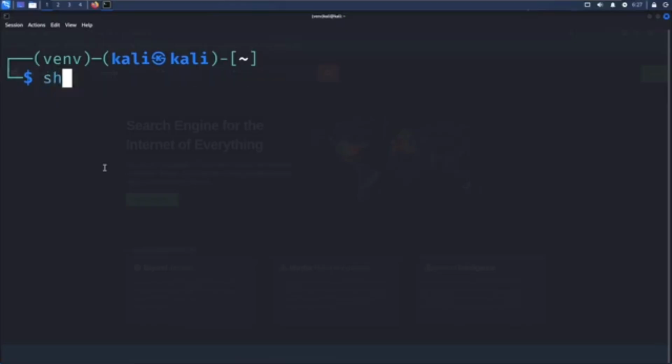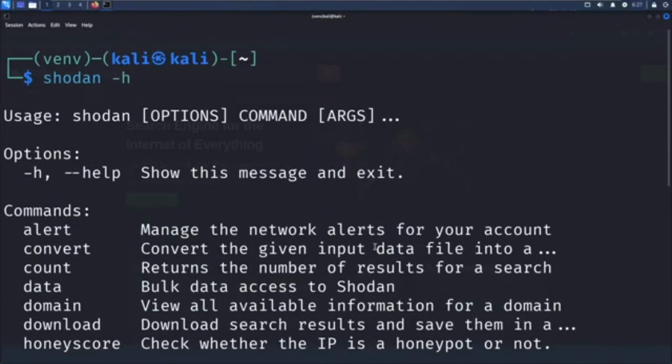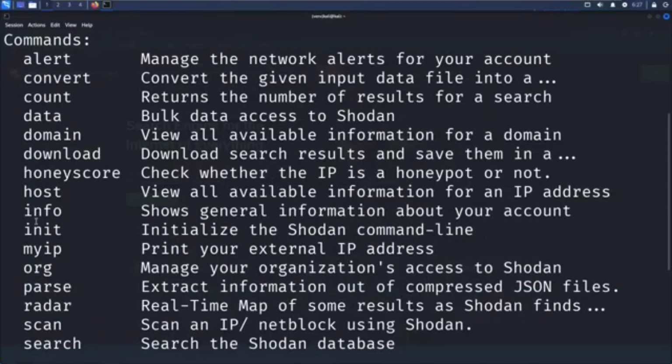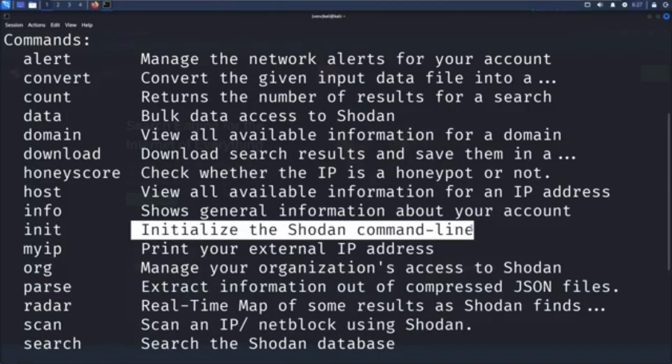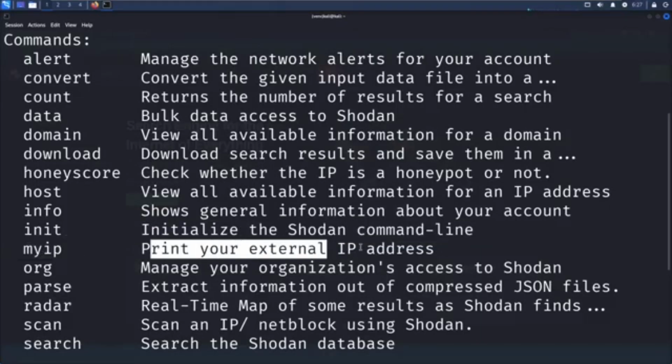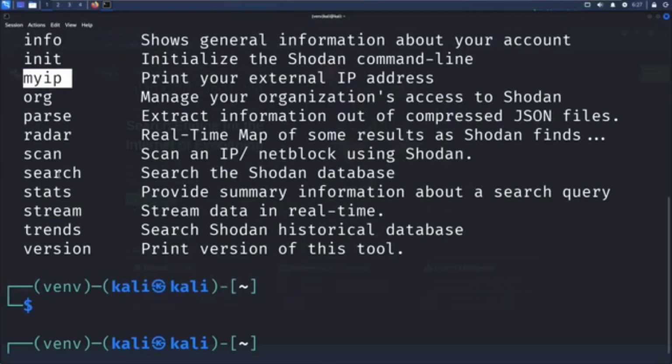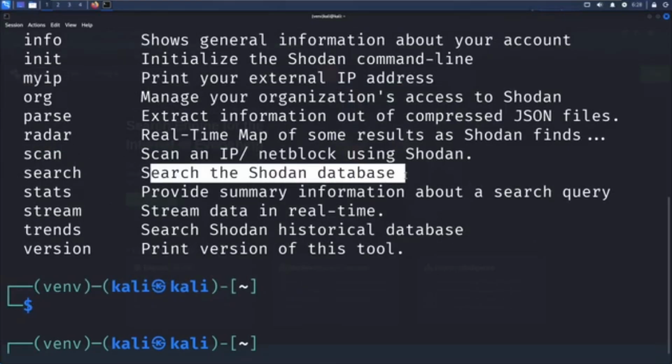Just type here shodan. If I type shodan -h, then you will see the help commands here. Just wait. See here, there is alert, convert, count, data, domain, host, info, init. See, initialize the Shodan command line. Then myip: print your external IP address. You can also just type shodan myip, then it's going to show the IP. See, there is scan, to scan an IP or net block. You can also use search here.